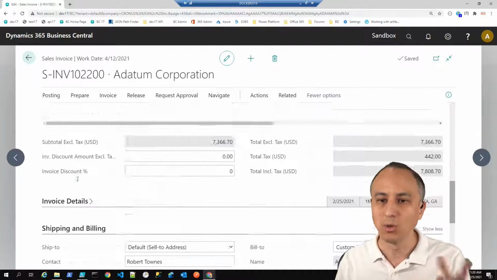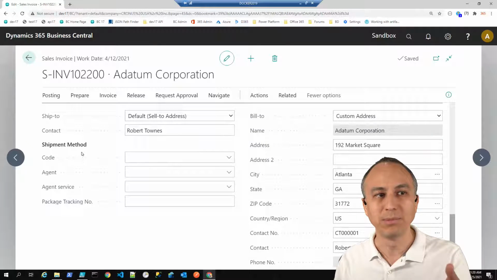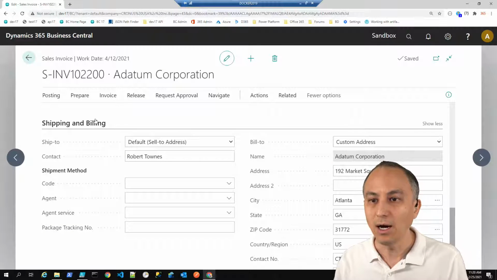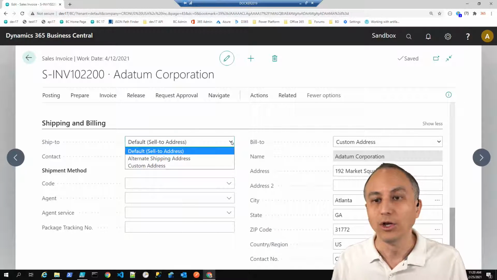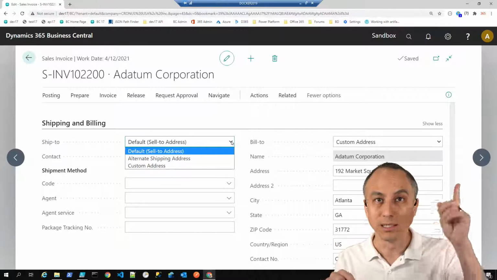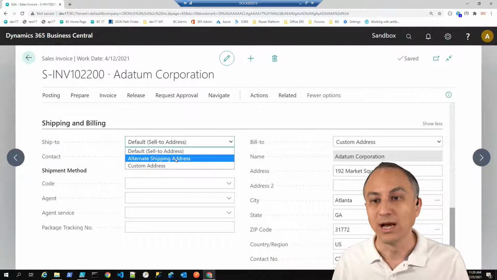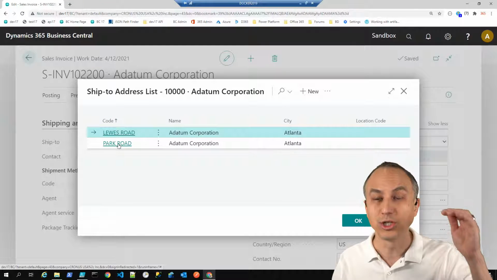It's like, okay, so where is the ship to, bill to? So we have to go down here to shipping and billing. And okay, so this kind of makes sense. So now we have a shipping and billing. Looks like this side is shipping, the left is shipping, the right is billing. And here you can default the ship to as the default sell to address up above. Makes sense. You can have an alternate shipping address where you can choose from one of the shipping addresses.